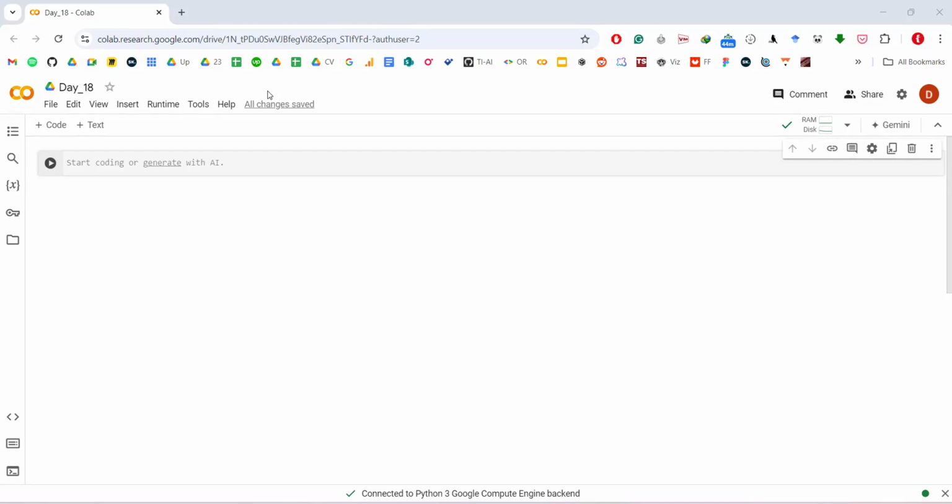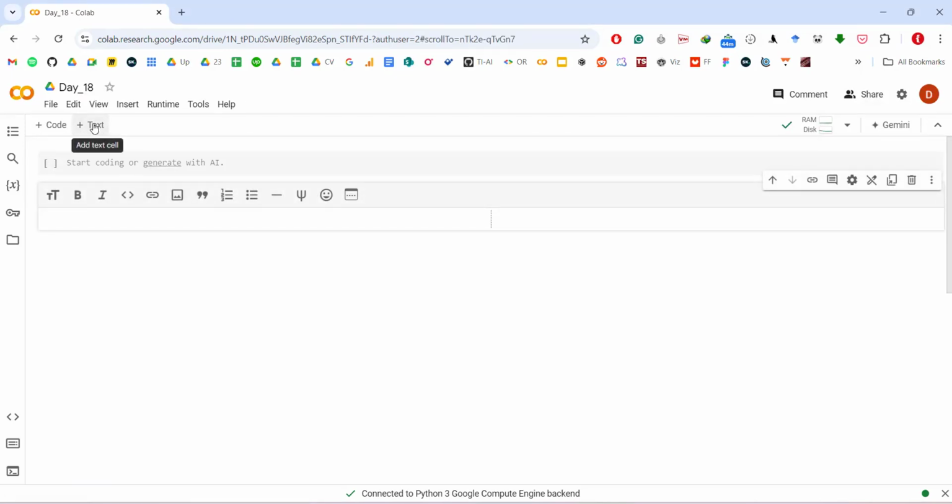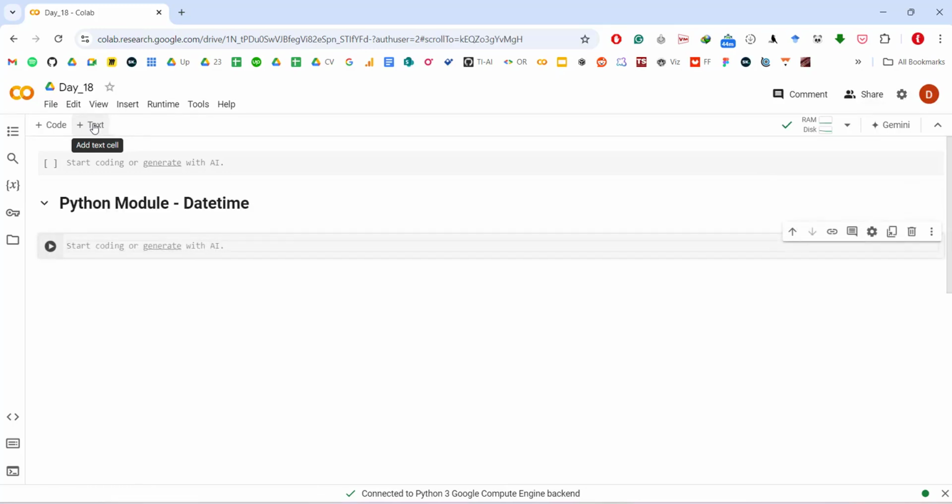Right, so our next module is about datetime. We went through Python modules like math and random. Similarly, we also have this datetime module. So let's continue on Python modules, and this time it is on datetime. As the name suggests, it's about date and time, so it gives you access to both.